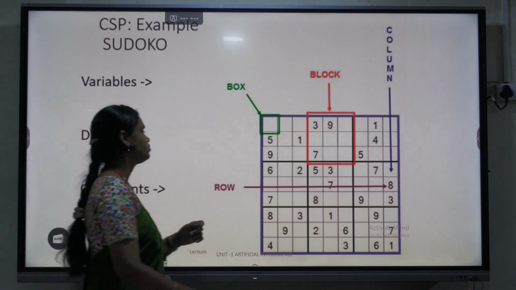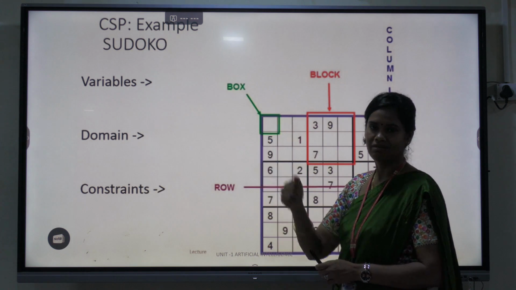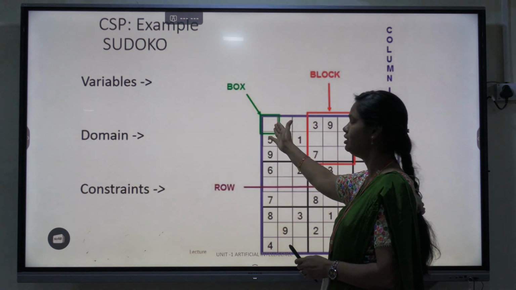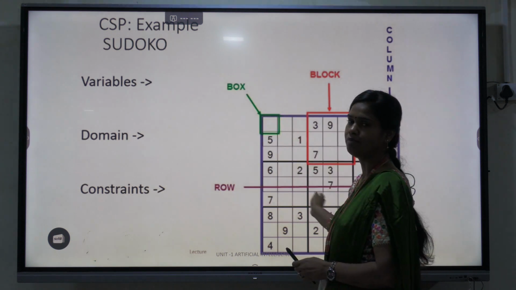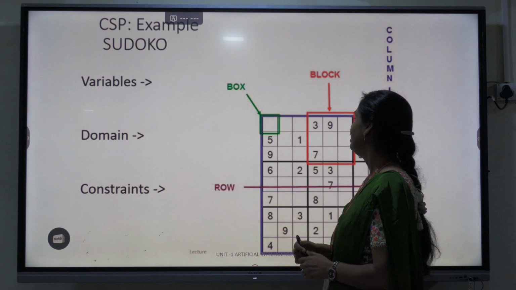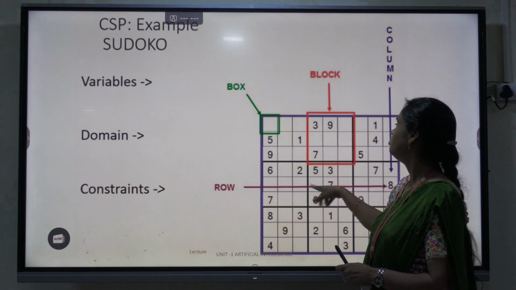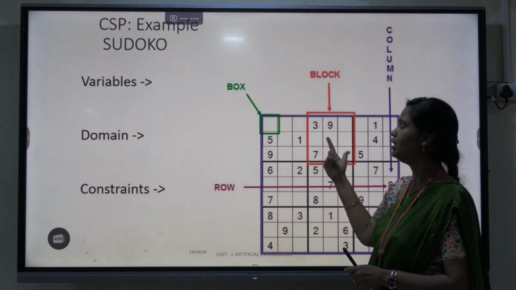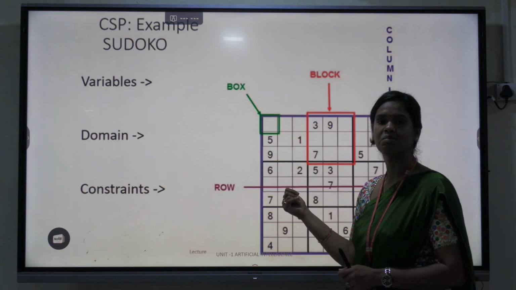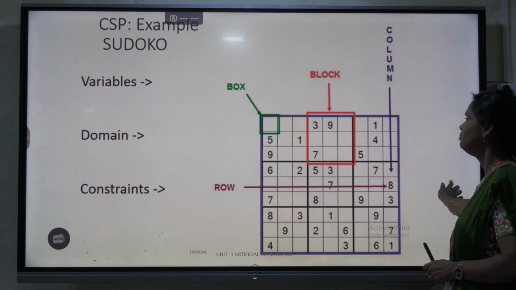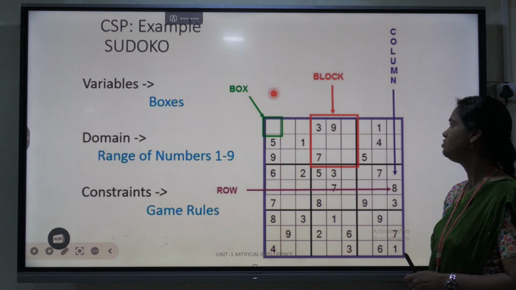Here the variable is nothing but the boxes, where each box is going to hold a value. So we have to define a variable for it: 1 cross 1, 1 cross 2, 1 cross 3, in the form of a matrix, a grid. The domain is nothing but the values. The solution is that you have to fill the Sudoku with the numbers from 1 to 9. And the constraint is that no number should repeat in the same row and same column. So this is the real-time example where the constraint satisfaction problem helps in finding the solution.